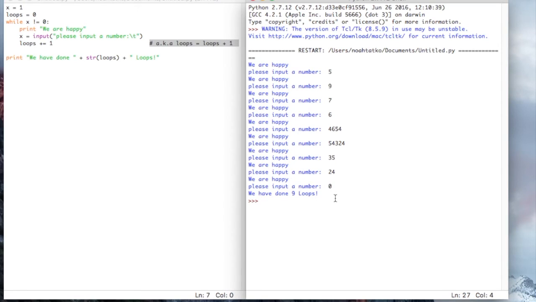Okay, that is just a quick example of loop counting. It's pretty simple, as you can see.